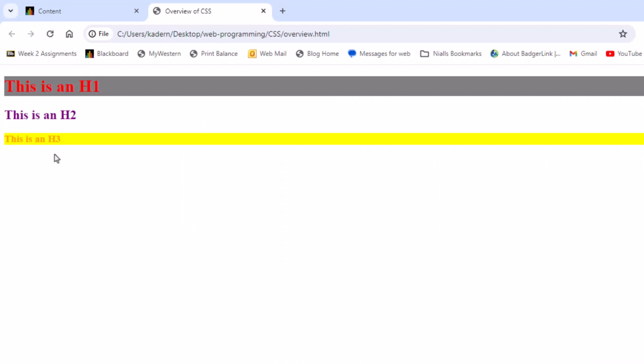Okay, so there's your overview of CSS, a very quick one. We are going to spend the next lesson talking about the different types of selectors that you can use, and that'll take us some time.